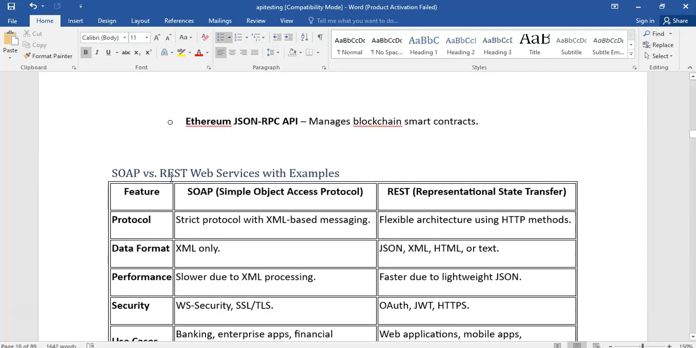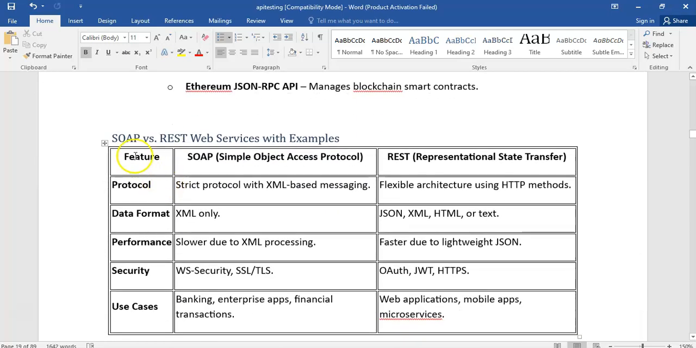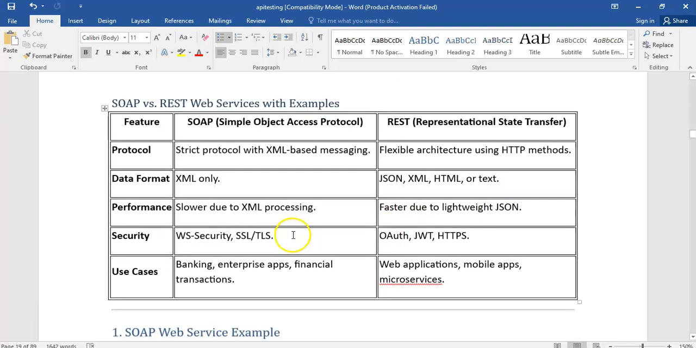And then just coming to mostly interview, what is the difference between SOAP and REST web services? We can sometimes get this question. SOAP is a strict protocol with XML based messaging. REST is a flexible architecture using HTTP methods. SOAP will support only XML. REST will support JSON, XML, HTML, or text.